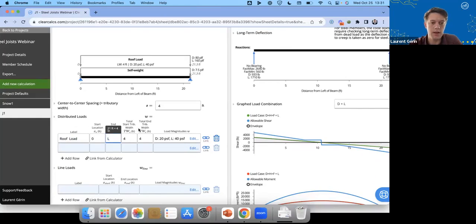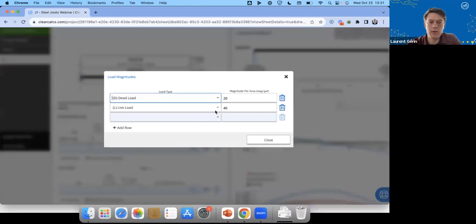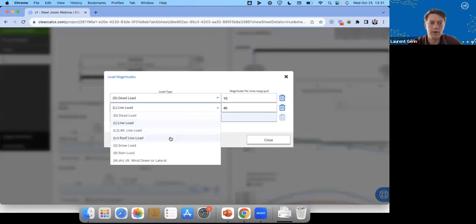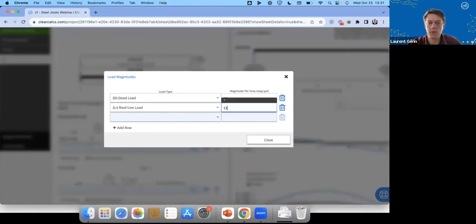If I see, so the span length, tributary width is going to be 4 feet. That matches the spacing, and you can see it's automatic. So if I change this to say 5 feet, it would update here. But I'm going to leave this at 4. Next, load magnitude. So we said 10 pounds per square foot dead load. I'm going to do that here. Roof live load. So I'm going to change that here.